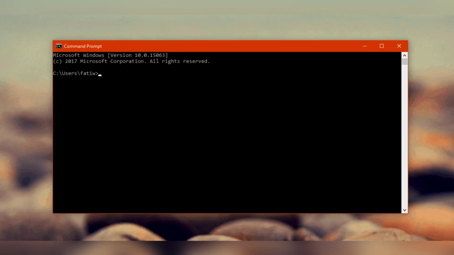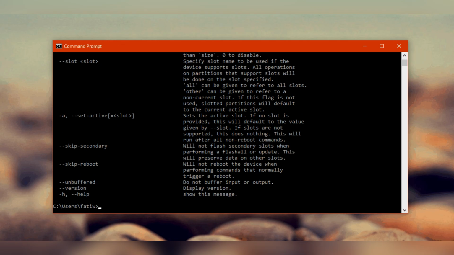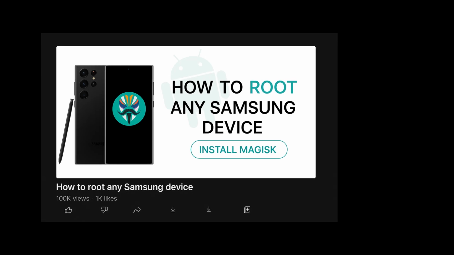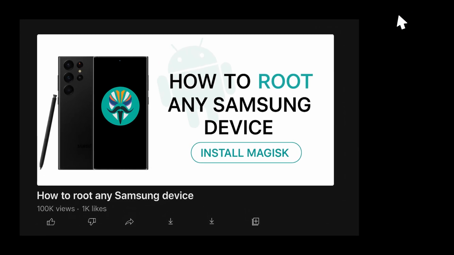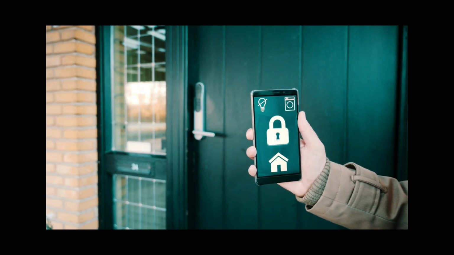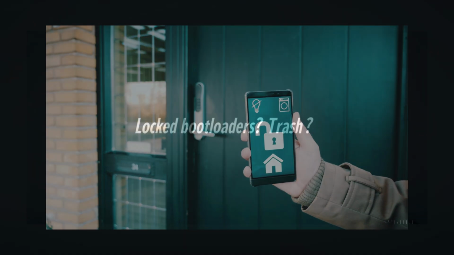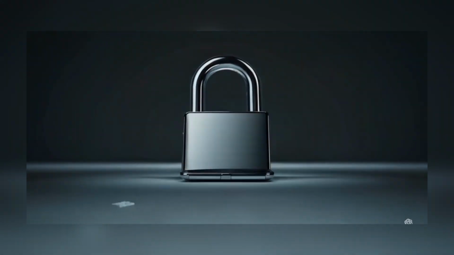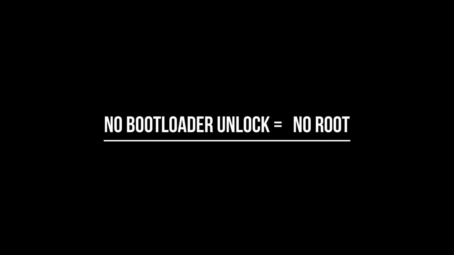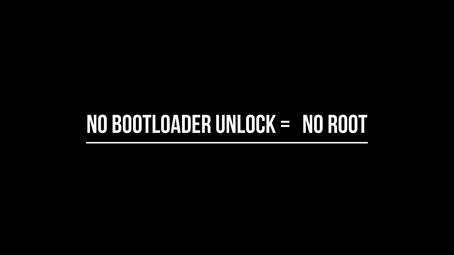Also, keep in mind, this specific Magisk root method relies on Fastboot, so it won't work for Samsung devices. But don't worry, I've already made a separate video for that. You can find the link in the description below. Furthermore, you must be able to unlock the bootloader to root your Android device. If your manufacturer restricts bootloader unlocking, like on newer Huawei devices, then rooting won't be possible.